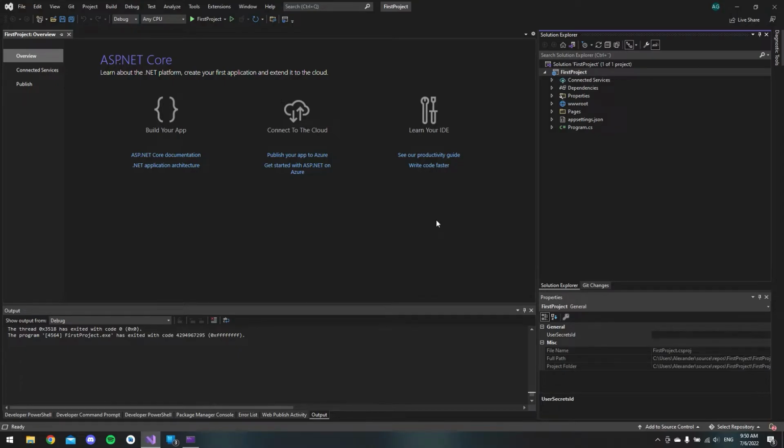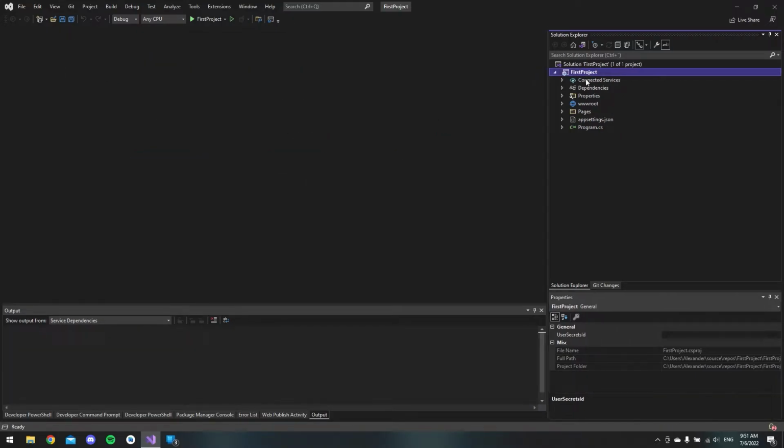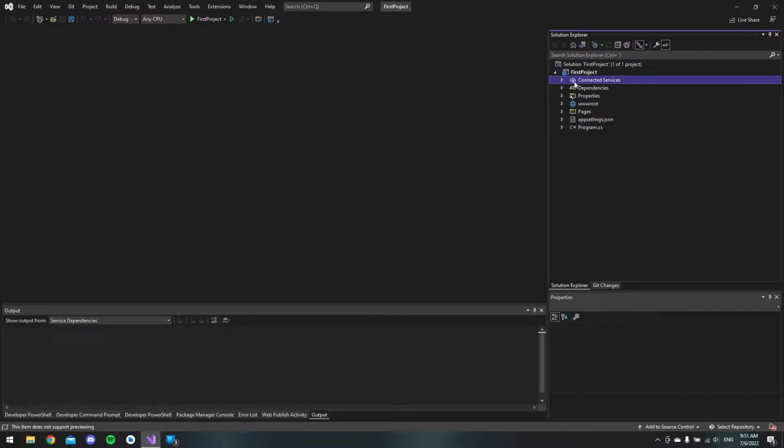But for now, let's go to the Solution Explorer and look at what is inside our first project folder. First of all, we have this called Connected Services. I don't think in the beginning you are going to use that. But what you want to use a lot is this Dependencies.